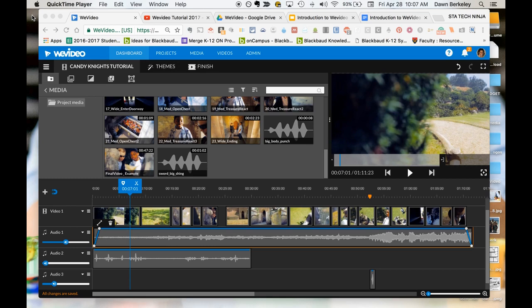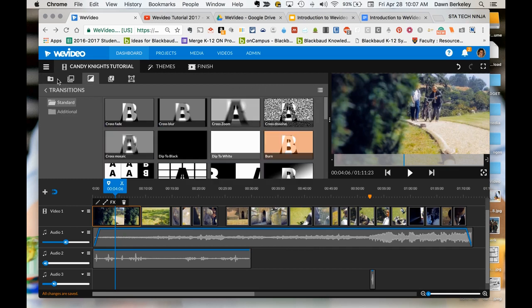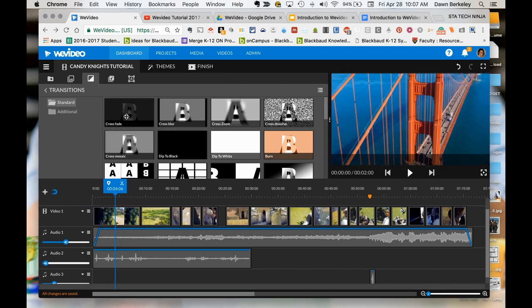So let's do that by adding a transition to the first clip and the last clip of the main sequence. The main sequence is here on our video timeline. What we'll want to do is switch to the transitions tab here in the media library, and remember it's one of those 5 there. We're going to locate the transition called crossfade. It's the one in the upper left hand corner.